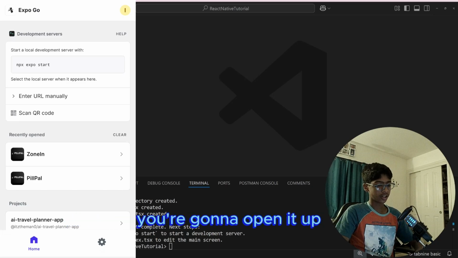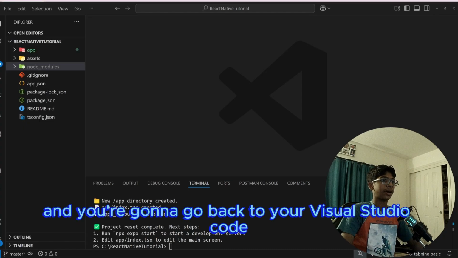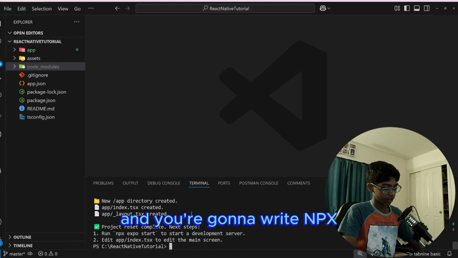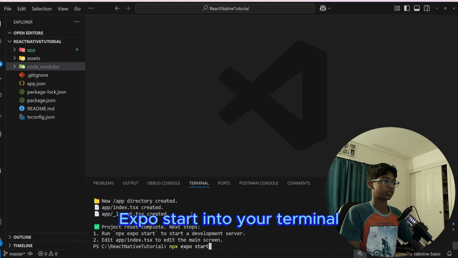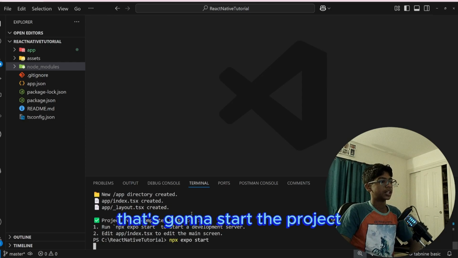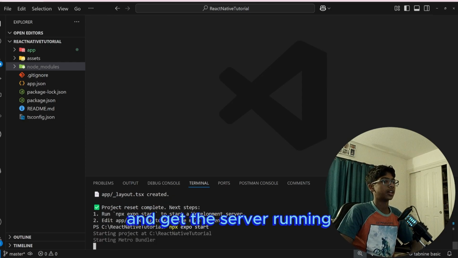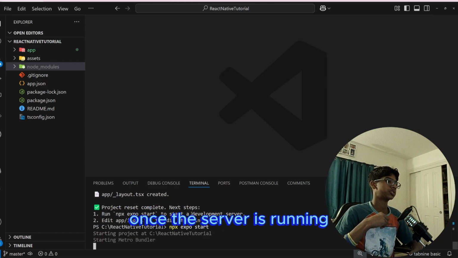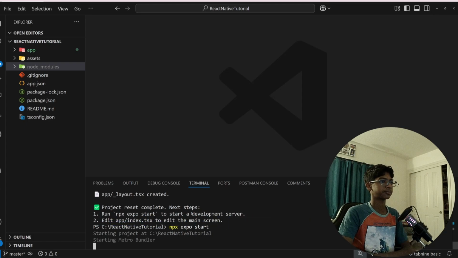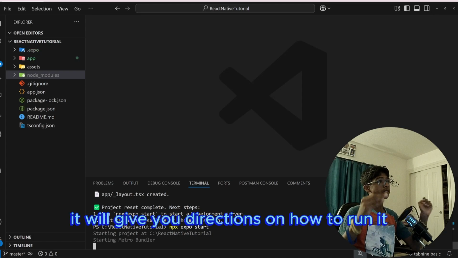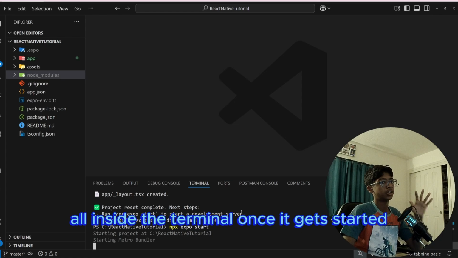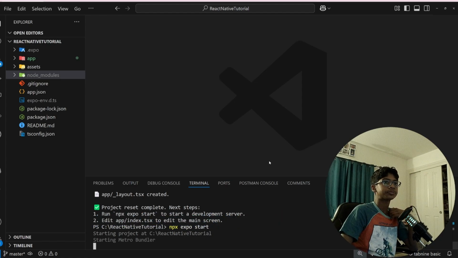Once you have it downloaded, you're going to open it up, and you're going to go back to your Visual Studio Code, and you're going to write npx expo start into your terminal. That's going to start the project and get the server running. Once the server is running, you can open it on your physical device. It will give you directions on how to run it all inside the terminal. Once it gets started, I'll show you guys that.